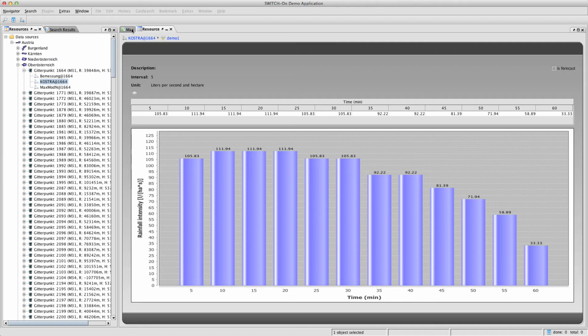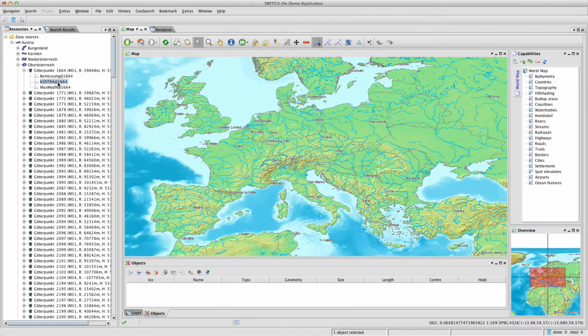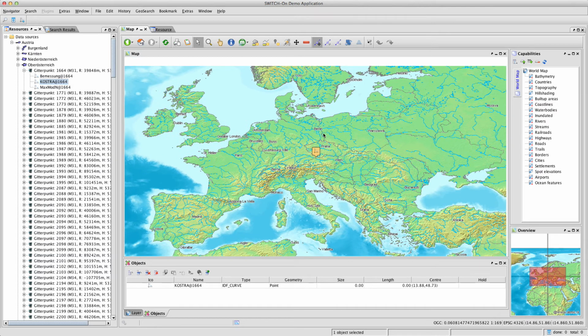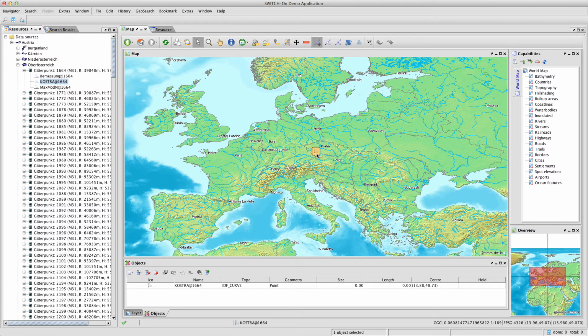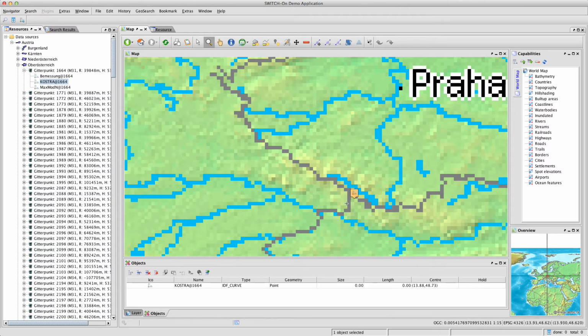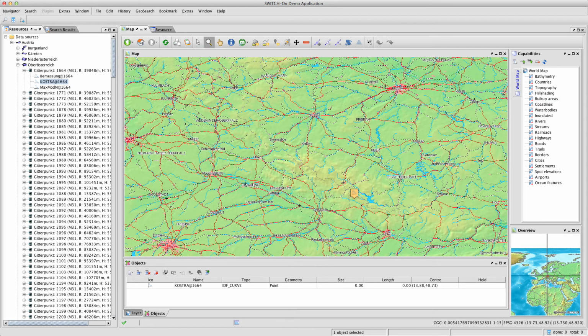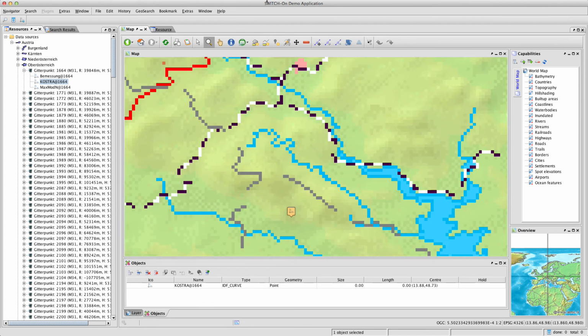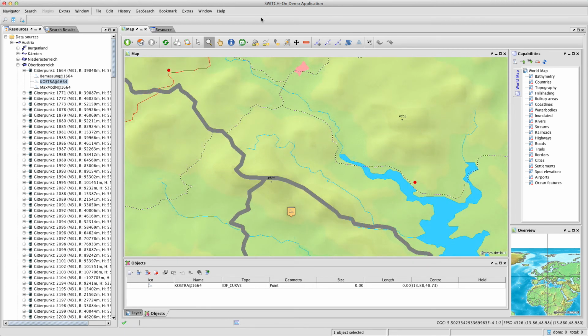And then this data is also georeferenced. We can add it to the map. We have this data right here in Austria. We can have a look where it's exactly located. But this is not what we normally do.